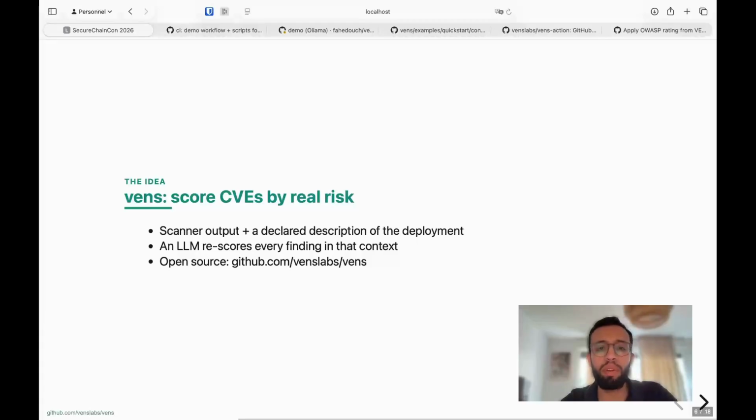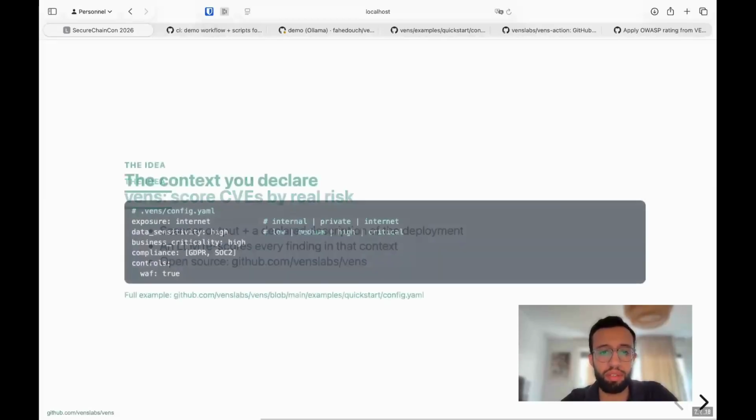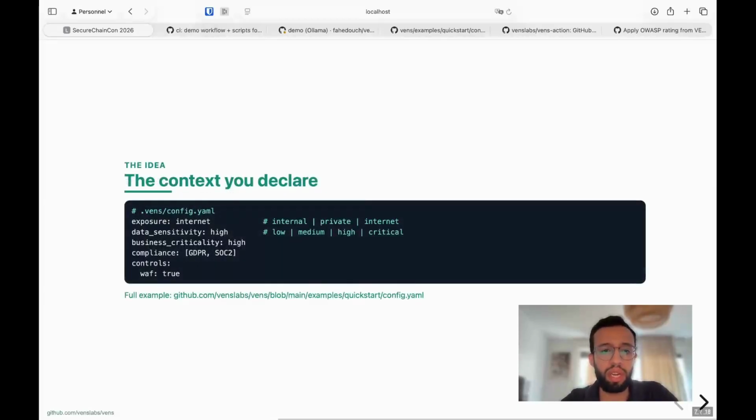The workflow is simple. You generate a report using Trivy or Grype. You create a declarative description of your deployment, which is a file. I will show you in the next slide how to declare your context in a config file. You give all of this to vens, then vens will call an LLM to rescore everything in that context and give you a VEX, which will contain every CVE scored by your context, not with CVSS and things coming from vendors from outside.